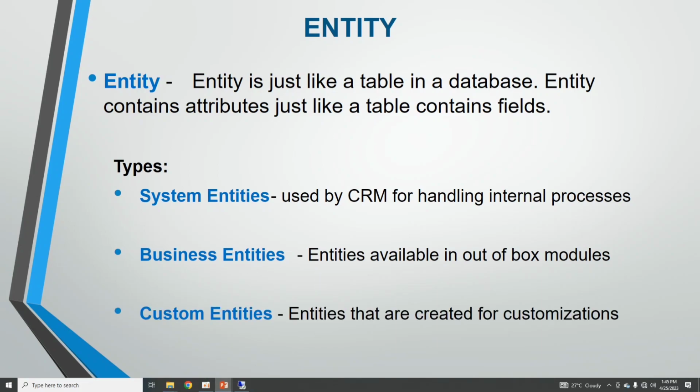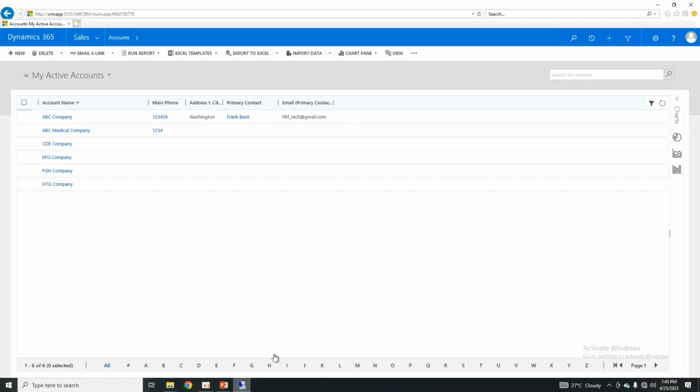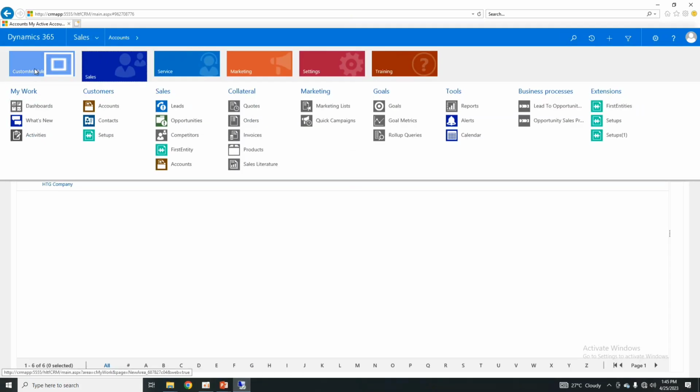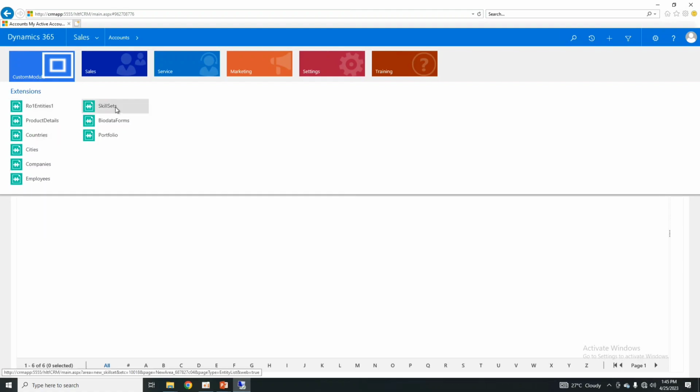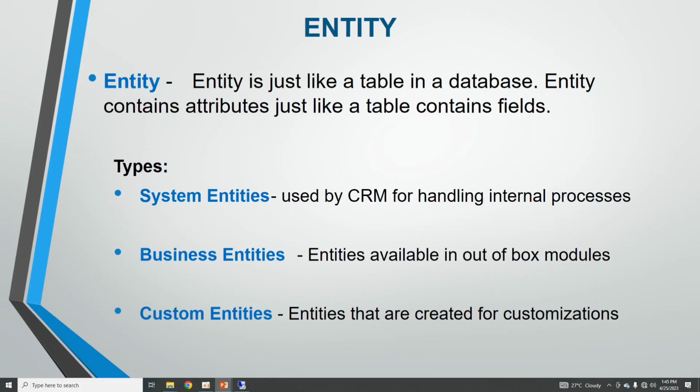Custom entities are created for customizations. In my previous videos I went through that custom module, and in that custom module I created all of these entities as custom entities. They were not available in the out of the box solution; I created them myself for your understanding and teaching purposes. Okay, so these are the three types of entities.